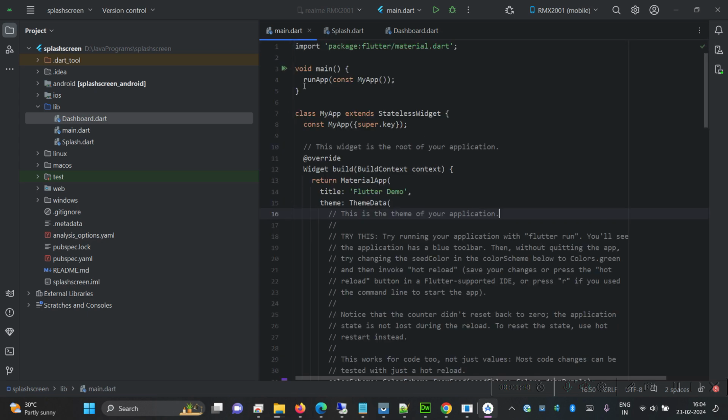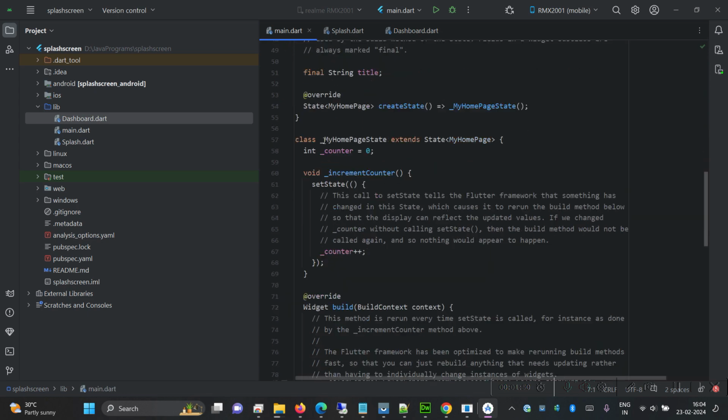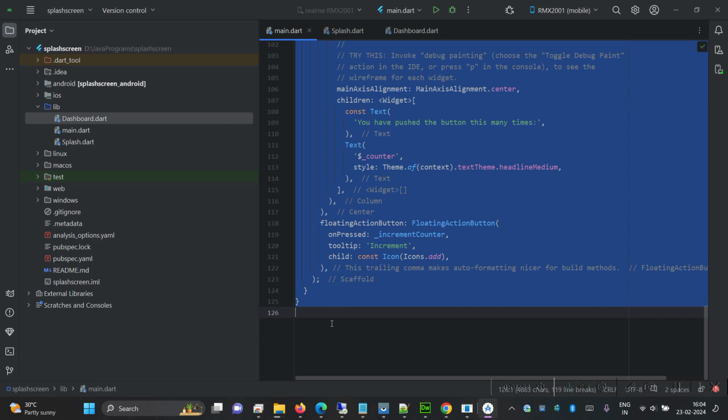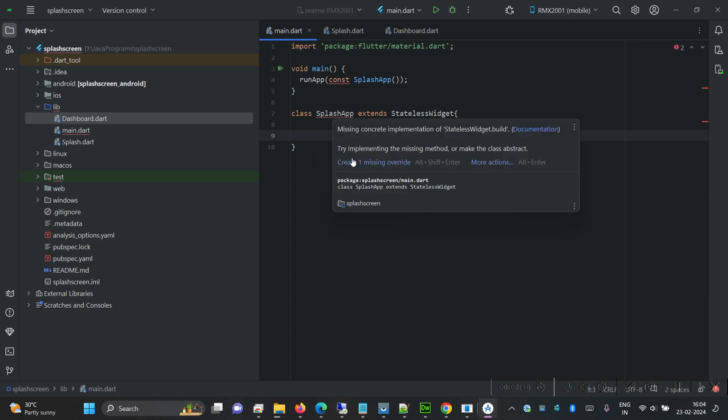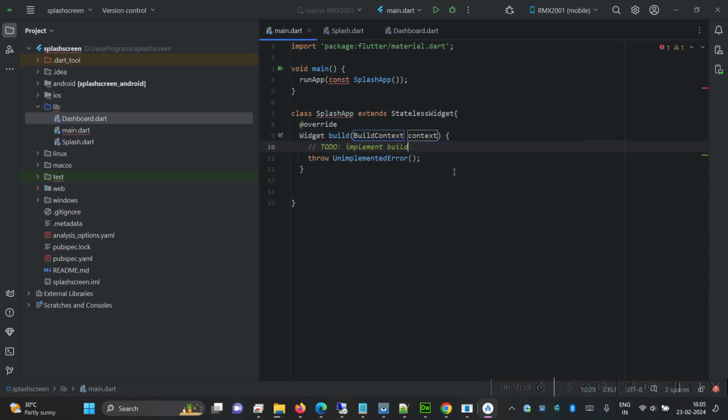Now the first thing we are going to do is remove all this code and change it to a splash app. We create a class called SplashApp, and it extends StatelessWidget, meaning there is no state in this widget. It's simple, because in Flutter everything is a widget. It is saying missing override, so I'll just simply add it. See, it's already done.